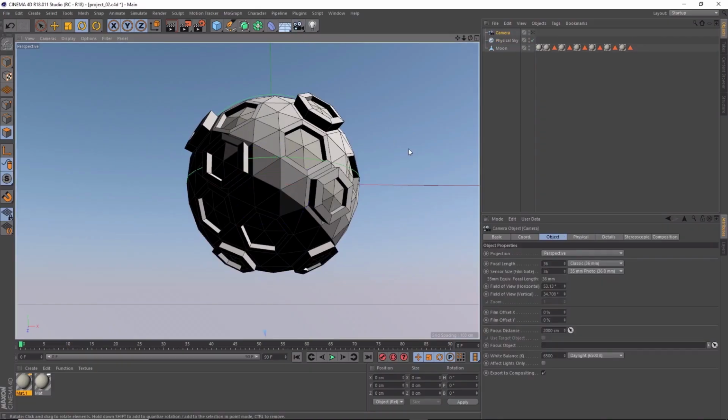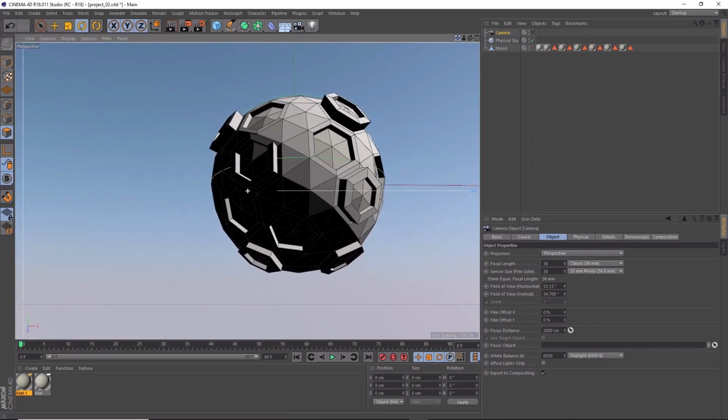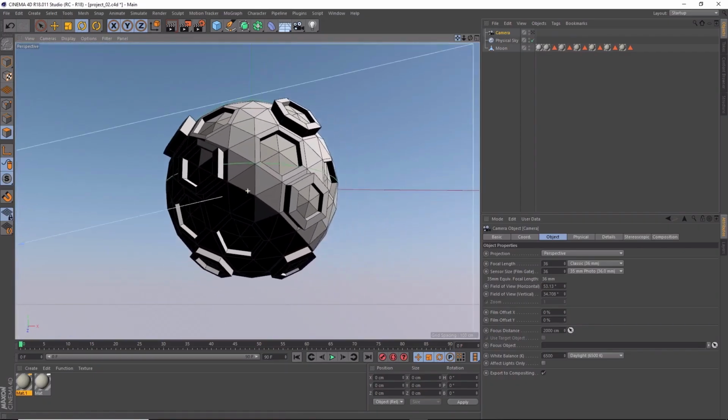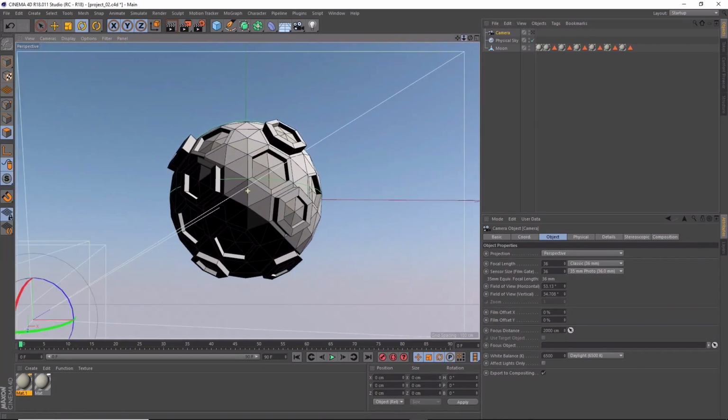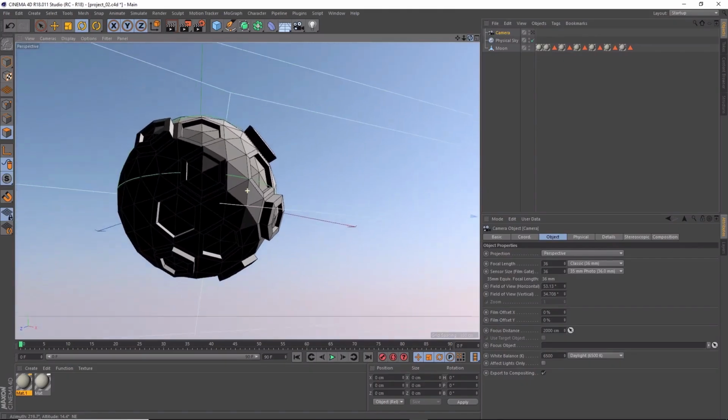Now the first thing that you'll want to understand about using the camera is this little square button next to the camera in our list view here. Now notice how it's colored black at the moment. This means that we can move about the scene as normal, like so, without affecting the camera. So we can move around, zoom in and out, rotate, and so on.